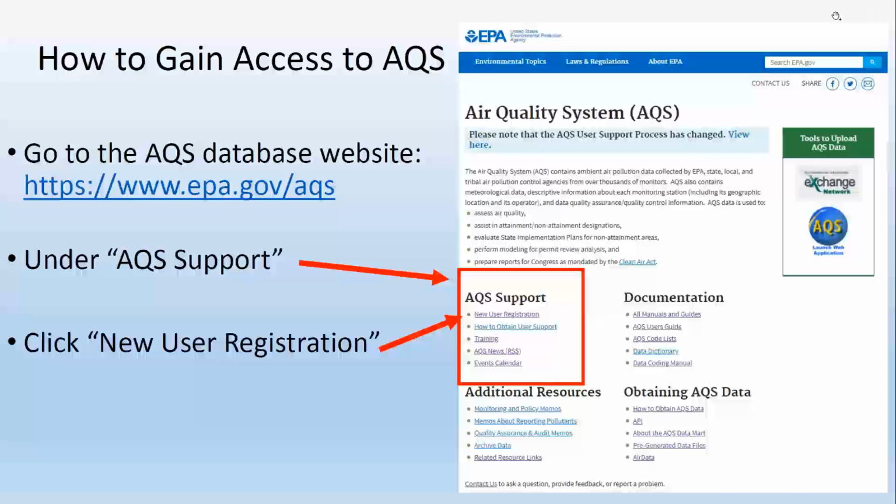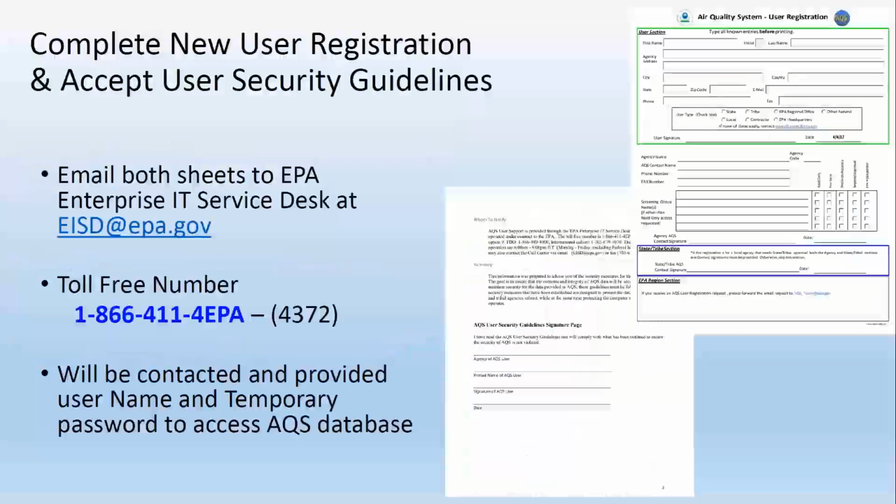And you want to look under AQS user support. And under user support, you're going to click on new user registration. Once you click on that, a page will come up where you'll have to click one more time to open up the user registration form. And I think that's on the next slide. Michael, can we move ahead to the next slide?